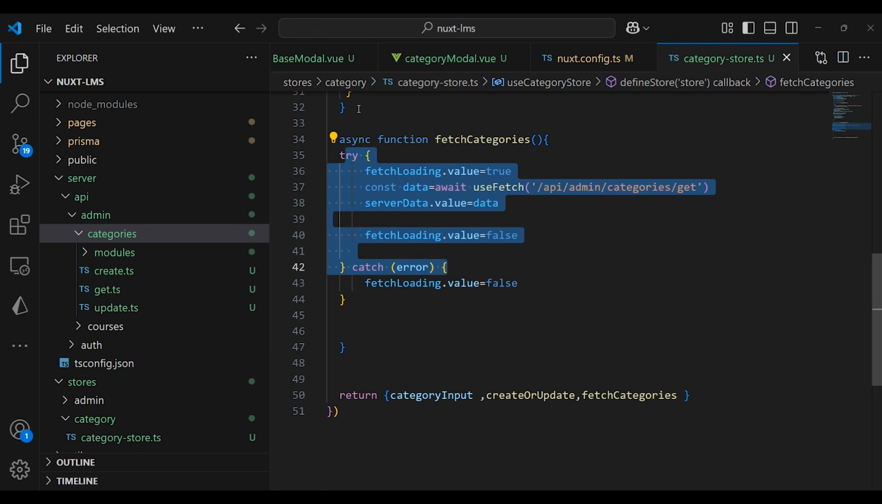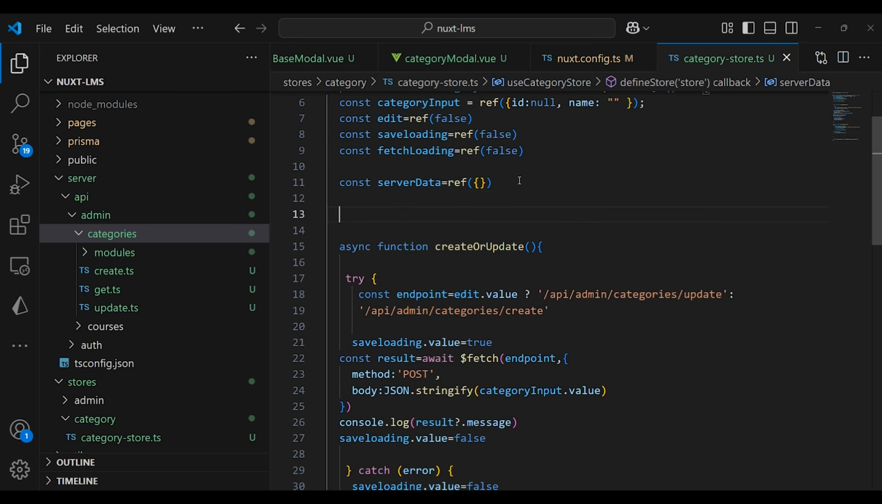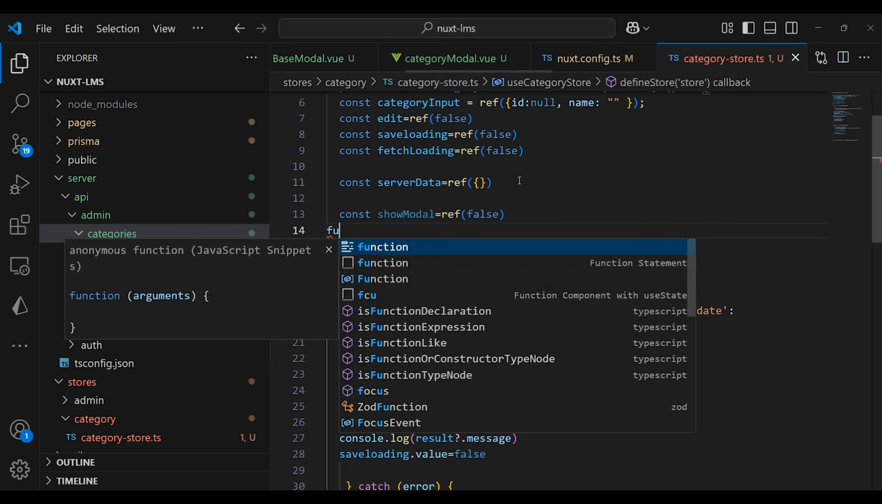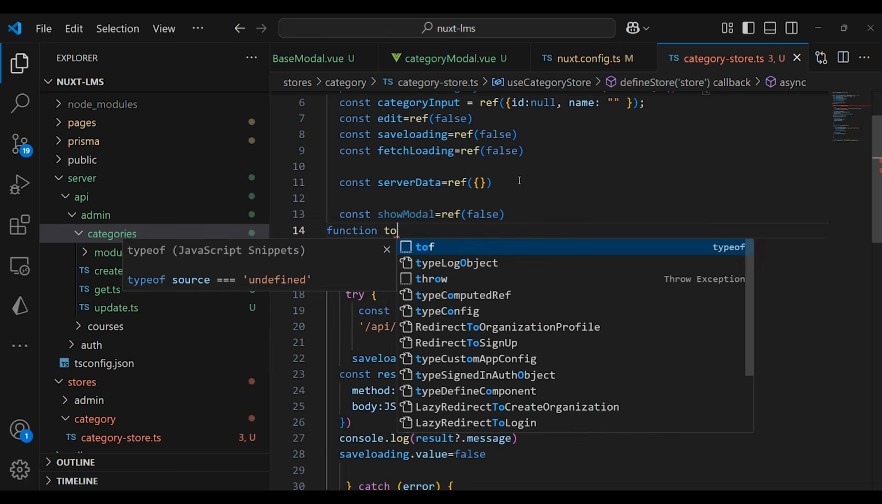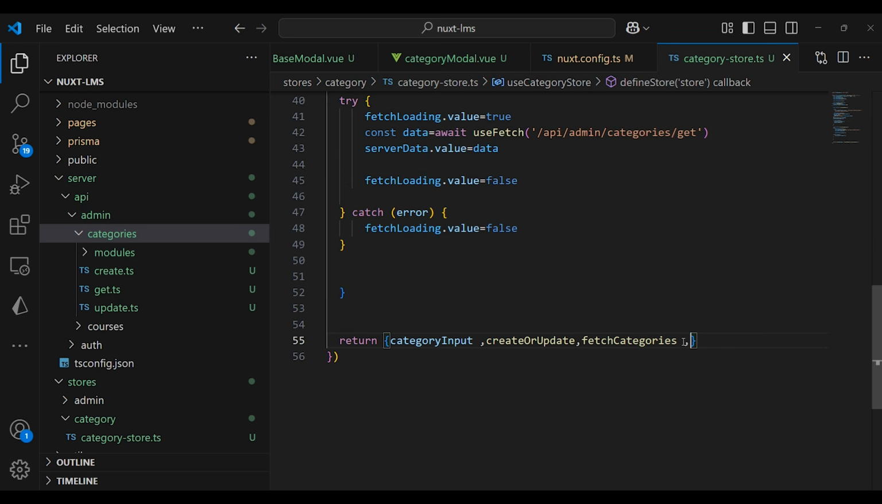Now we are going to create another function in order to show the modal. We're gonna pass first a reactive property called showModal, and the default value we're gonna pass is false. And we're gonna pass a function, toggleModal, like this. We're gonna pass showModal.value is different from showModal.value. If the value is equal to true, we're going to modify it to false, and so on. And we're gonna copy that and pass it in here, okay, like this.